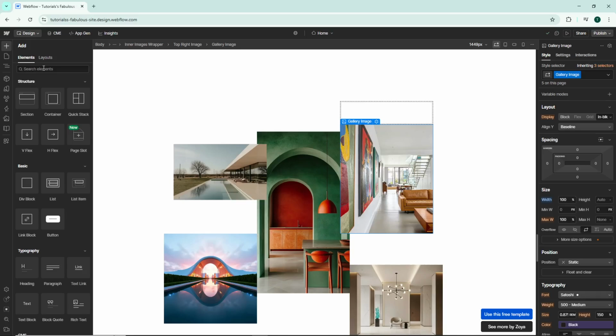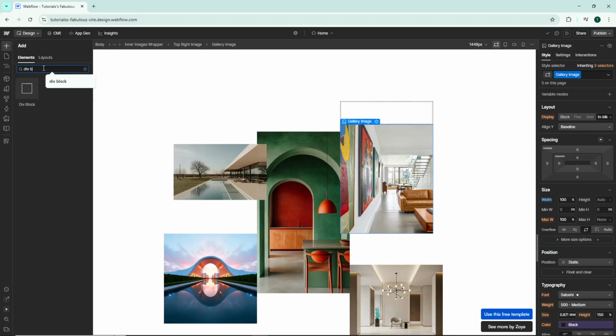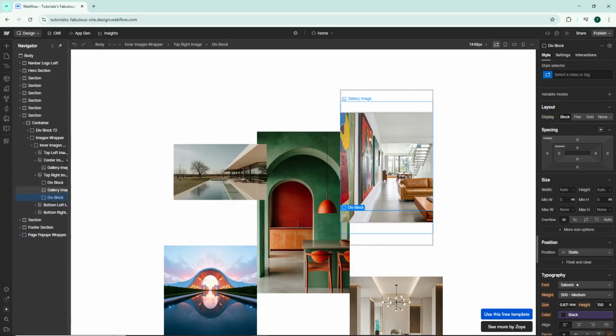In the search bar at the top of the Elements panel, type DevBlock and then drag it directly onto your image. This DevBlock will serve as the overlay layer that sits on top of your image. The key here is positioning it correctly so it covers the entire image area.